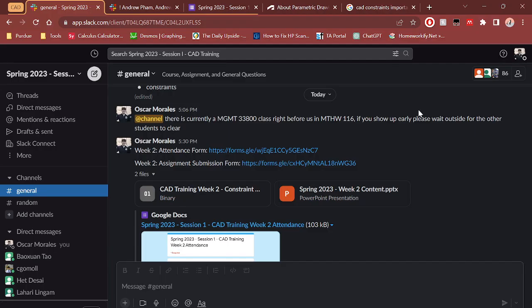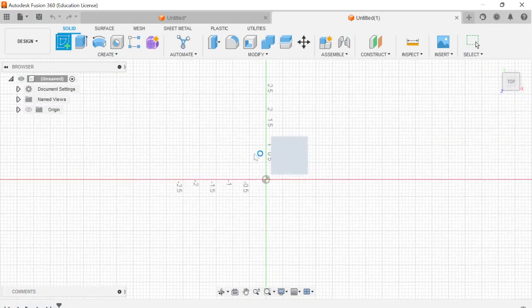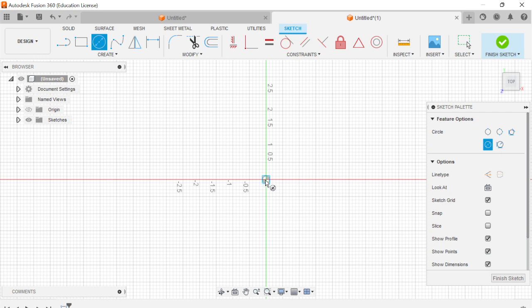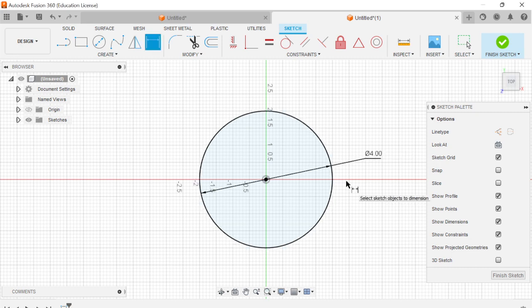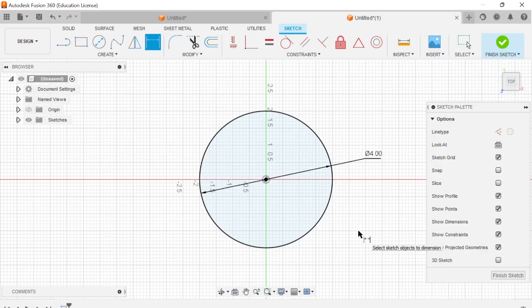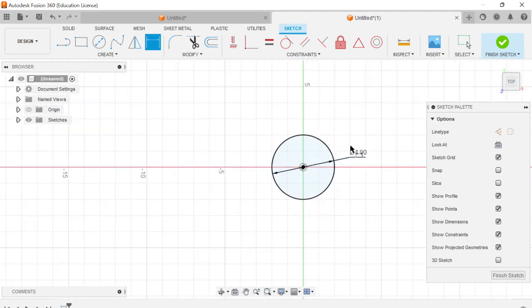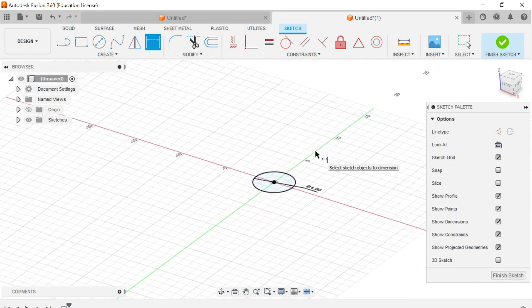So I'm going to open up Fusion, and I'm going to start off with the sketch on my bottom plane. I'm going to make a circle, and I'm going to dimension it to, say, 4. Okay, I made a sketch on the bottom. I gave it a dimension of 4 inches. Now I'm going to zoom out a little bit and pan so that I can see the big picture.